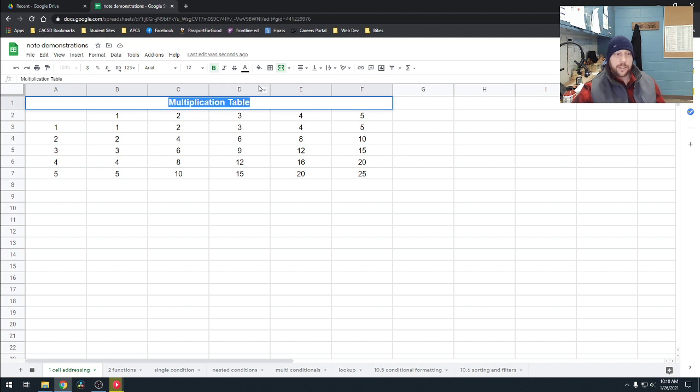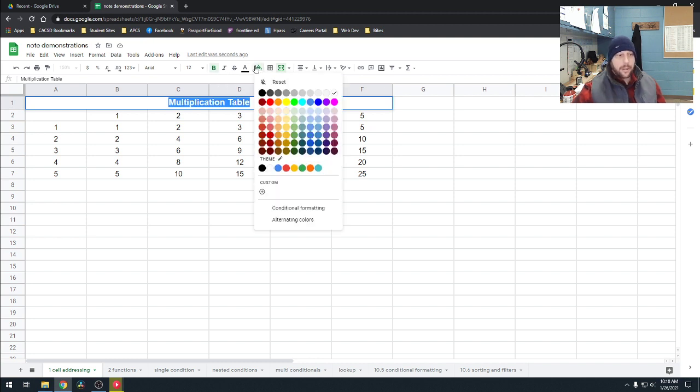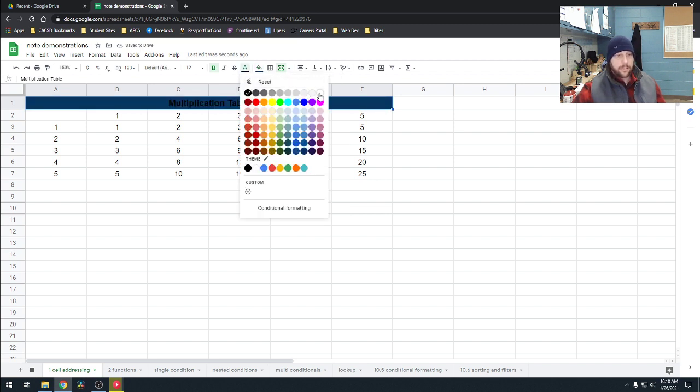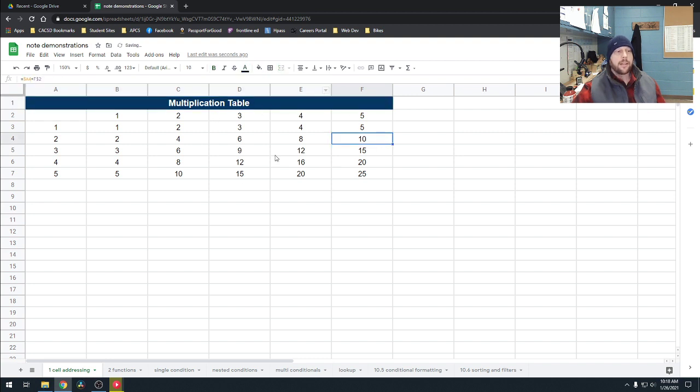I'm going to make it bold, and I'm going to change the way it looks. So I want to make the background dark blue, and I want to make the text, which is this one, white. It's like a dark navy. I just like the contrast of that. I think it looks good.